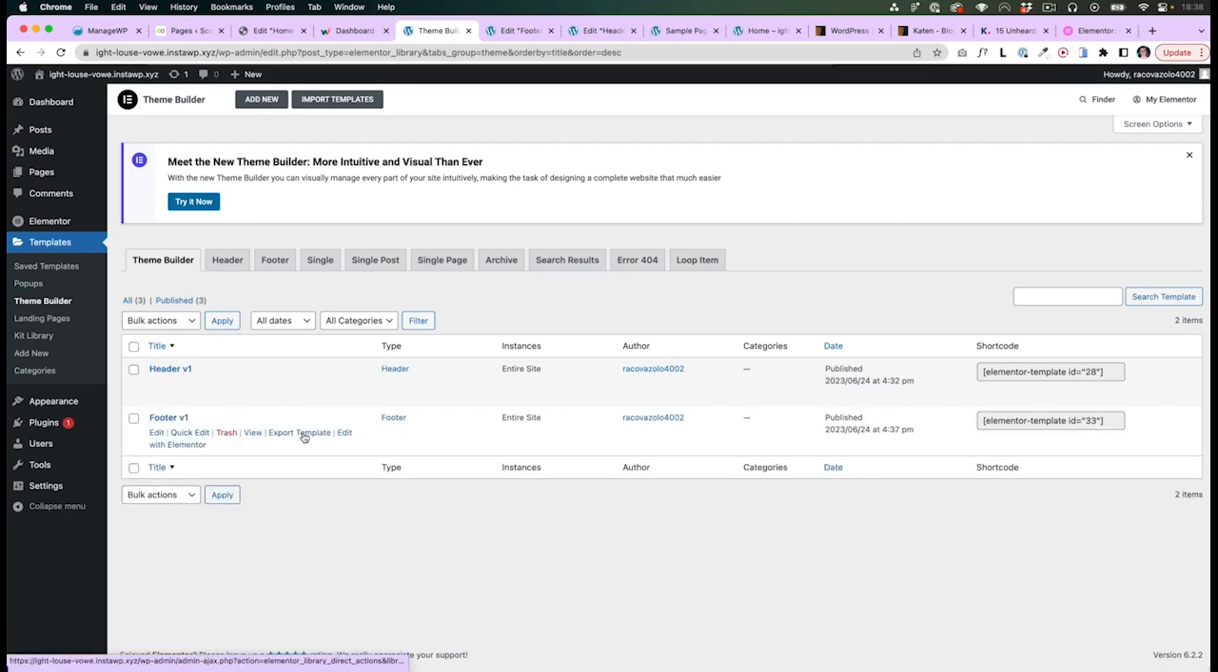Or you can export the template. Or if you have a duplicate plugin, you can duplicate it. And you can see instances over here, so where it's applied. There's just a lot more features here, so I don't really understand why they are pushing the new theme builder. Whatever, now you know the basics.